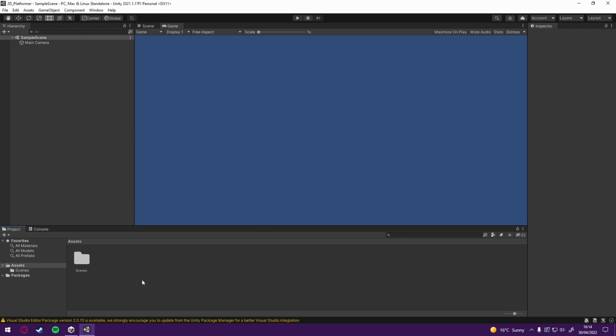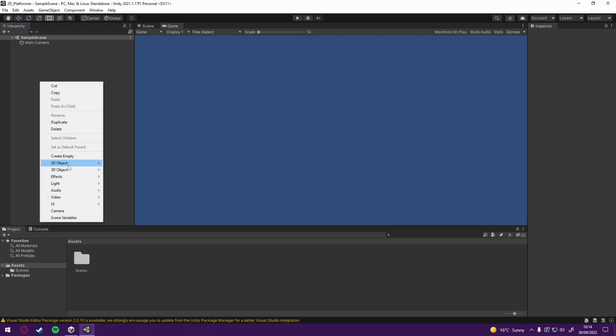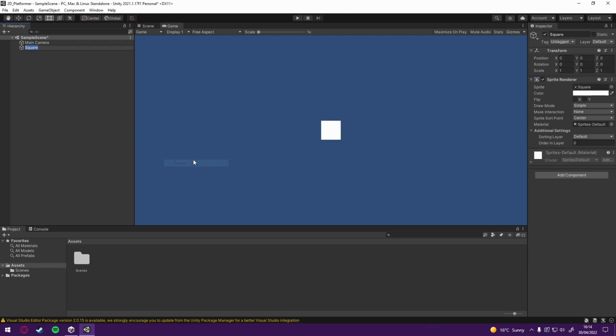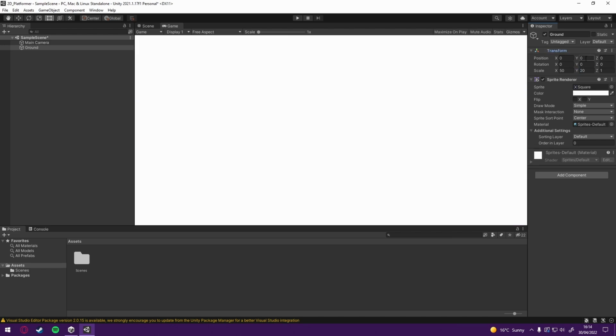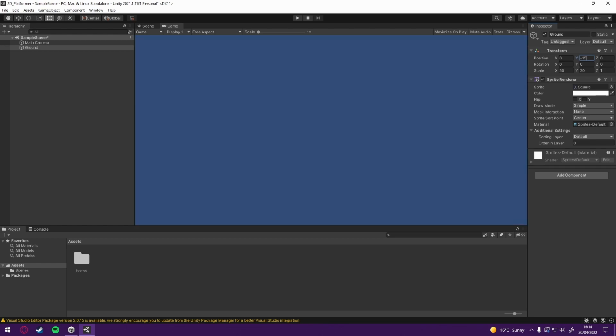And so the first thing we will do here is make a level. Pretty simple. I'm just going to build a very basic one. We're going to call this ground. I'm going to scale this to be about 50 by 20.